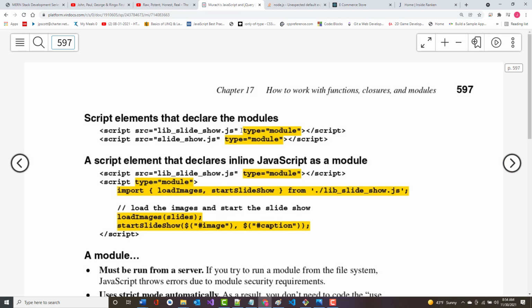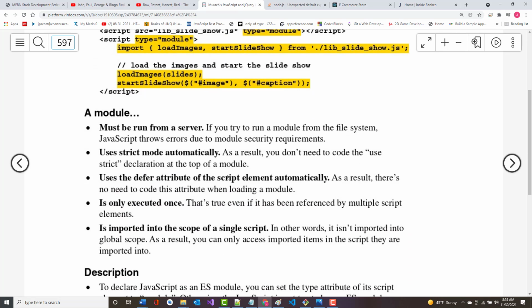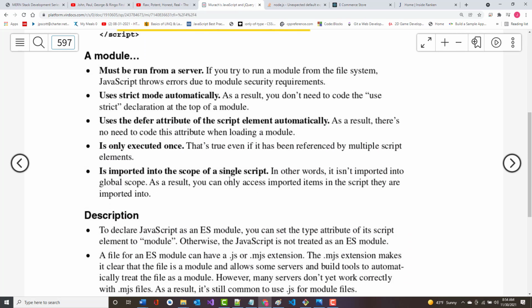Now, and don't worry about this. It says scripts that declare the type equal modules. Notice some of the stuff from modules. This is why we haven't talked about it in here. The big one is the first one: it must be run from a server.